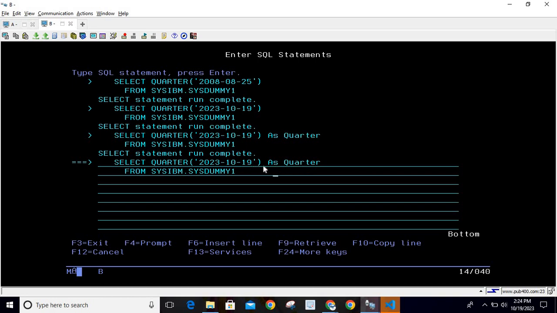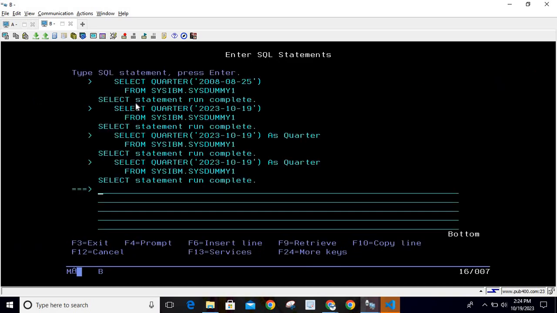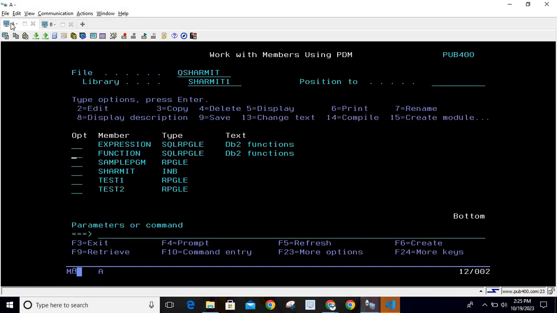As we are not using any host variable, I just declared this alias name here from sysibm.sysdummy1, and then simply hit enter. Once you hit enter, you can see it is printing quarter as 4, which is correct, right? Because October lies in the 4th quarter of the year. So this is the way through which we can easily utilize this quarter function.